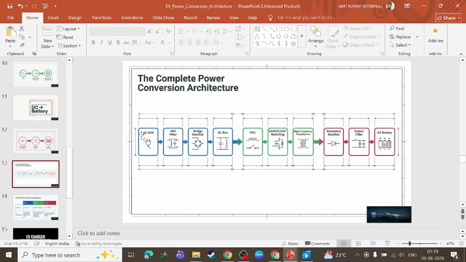Okay, all. So I try to show you all the journey from AC grid to the EV battery through a video. So you can relate it very simply. What looks like one simple action, plugging in an EV, is actually a careful, controlled power conversion journey, right?